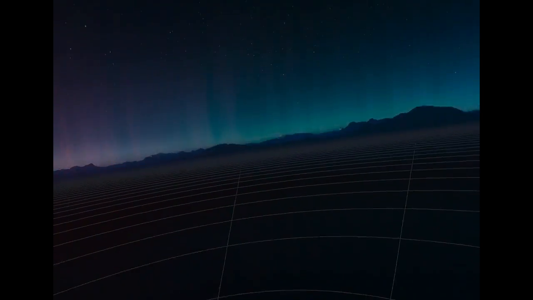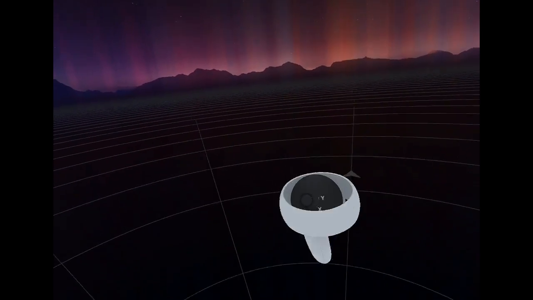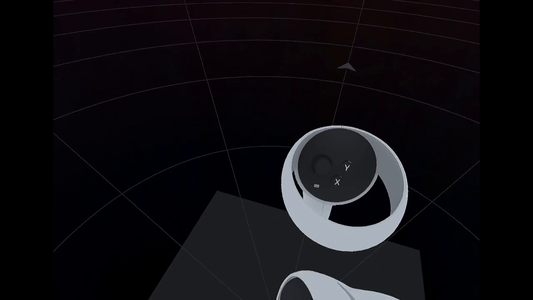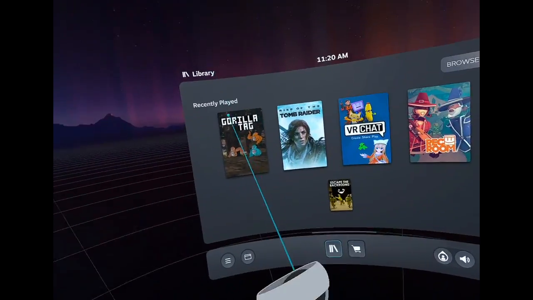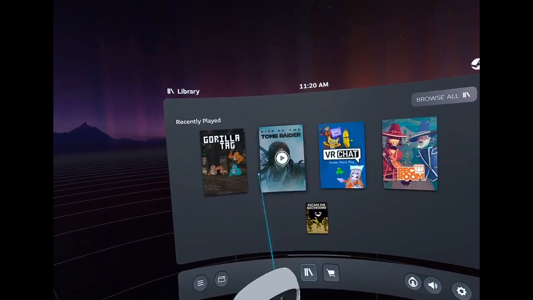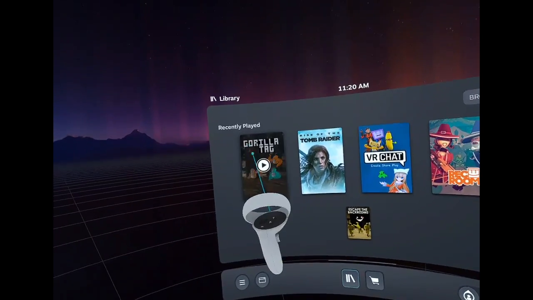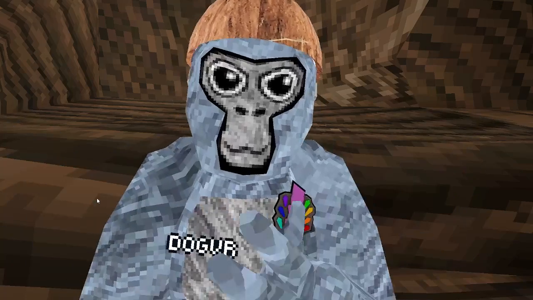Now you're going to be in this scenery, and you're going to go on your left controller and press the three little lines. It's going to show you all your VR games. If you have Gorilla Tag installed, it should be right here. And boom, that's how you do it.